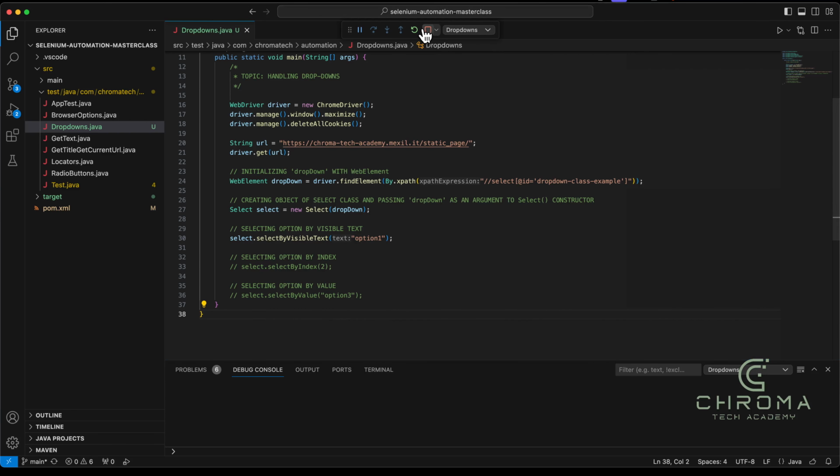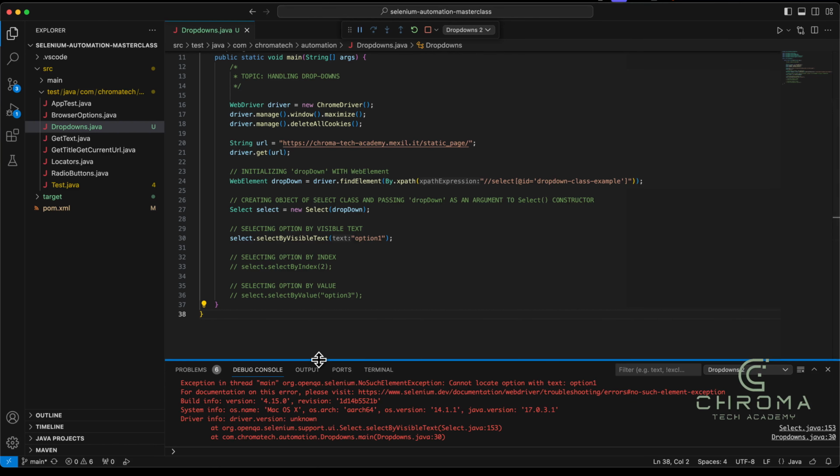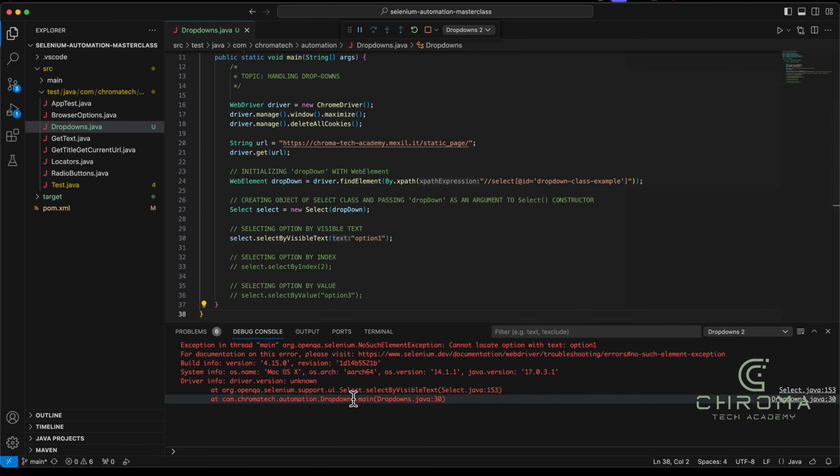The execution is actually still running. Once it stops, we'll see an exception in the console here. Okay, there it is. So what did we get? We got a no such element exception. Cannot locate option with text option 1 because it doesn't exist.